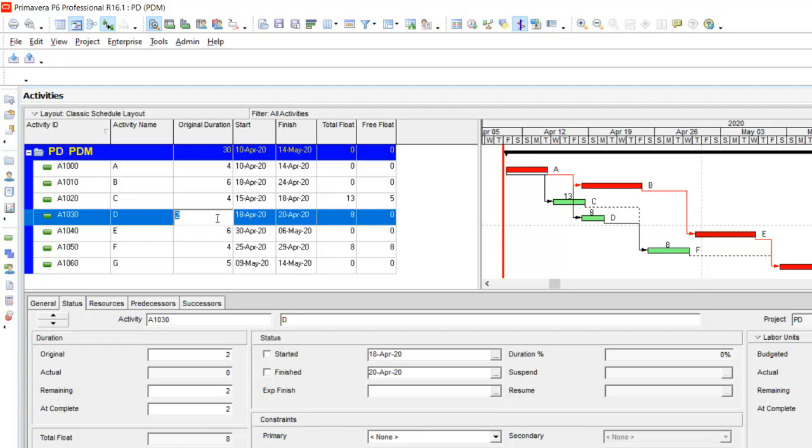Now let us try to understand this. For example, if I make the duration of D as 4, then you will notice that the floats of D and F are reduced by 2. So that shows that the float is a float in a chain. Now we will undo that and go to the original one.